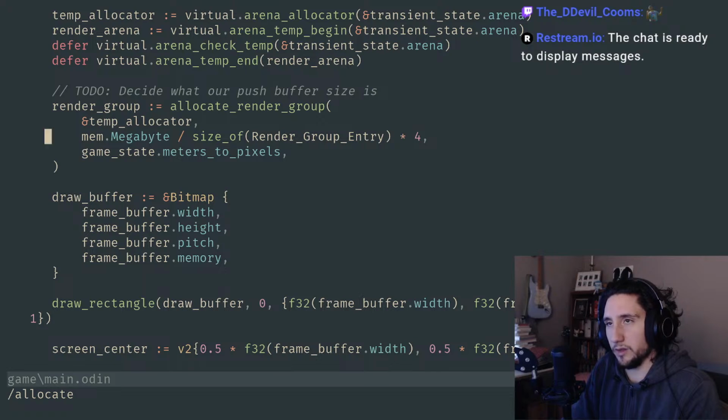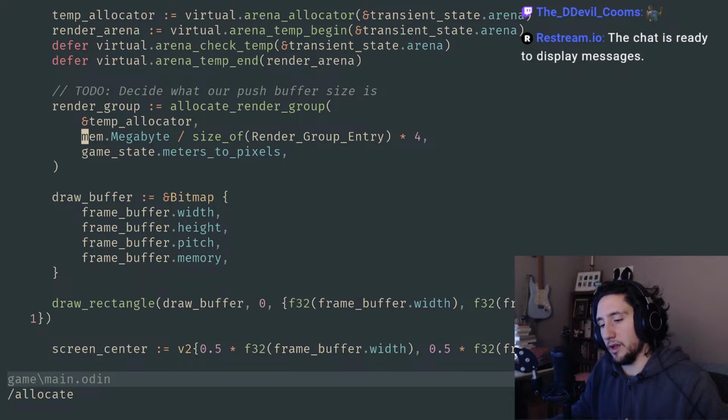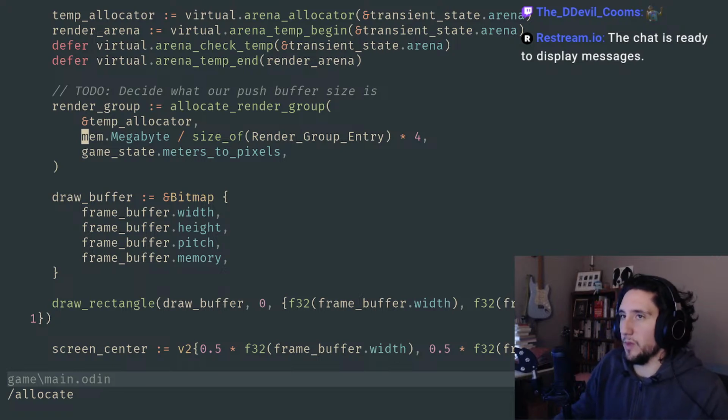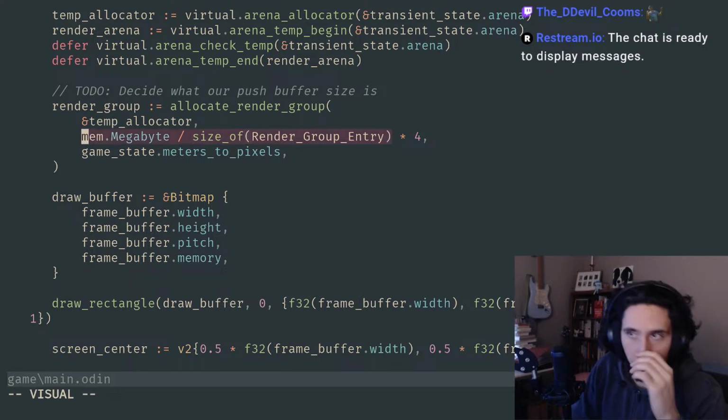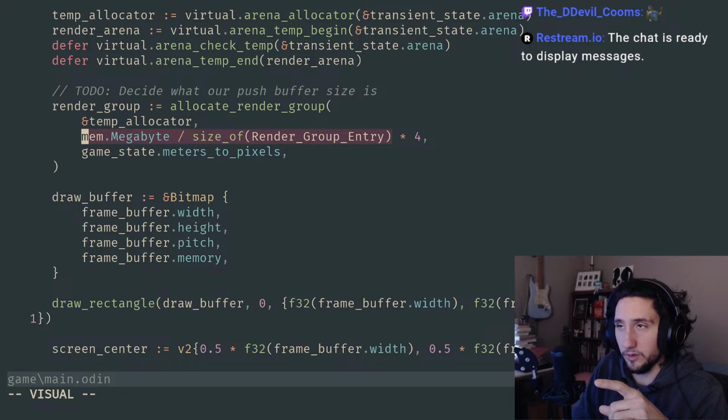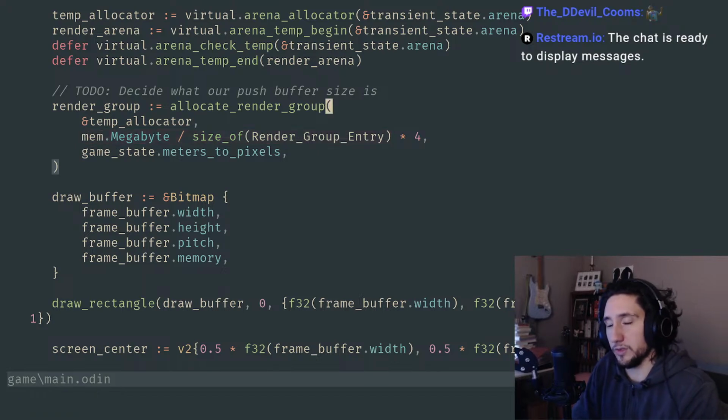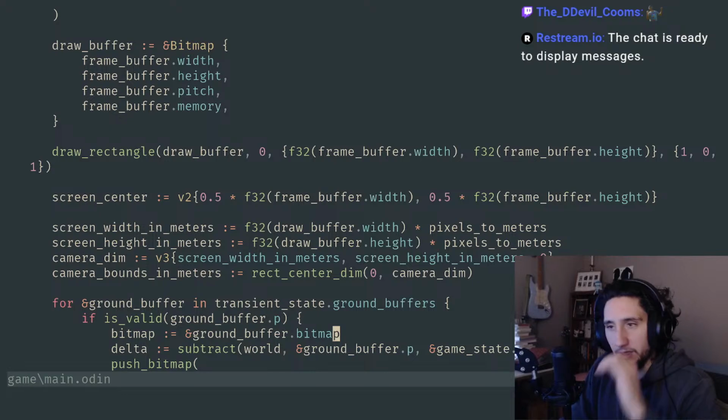And I wanted the same because I wanted to see, okay, if we're going to run into memory problems, then I should make sure I'm allocating the same amount of memory that Casey is for the push buffer, right? And so I just divided a megabyte by the size of one of these, so this calculation gives us how many render group entries we'll get from a whole megabyte, and then we multiply that by 4. So we still have the same capacity as Casey. It just means we're going to run out sooner because we're not being as particular about this.